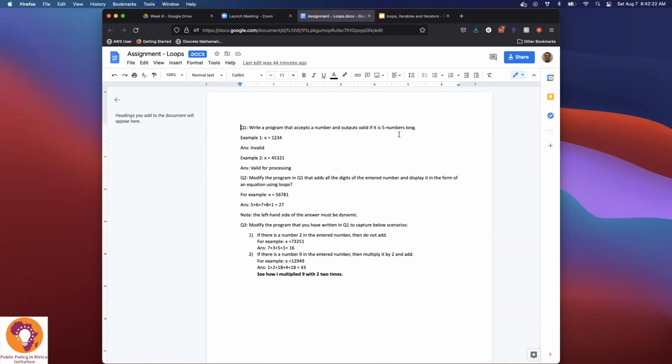So for question 1, write a program that accepts a number and outputs valid if it is 5 numbers long. So for example 1, we give the number 1, 2, 3, 4. The response there should say that this is invalid because that is not 5 characters long or 5 numbers long. That is 4 numbers long.